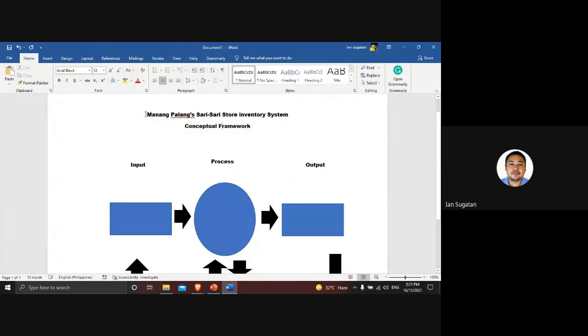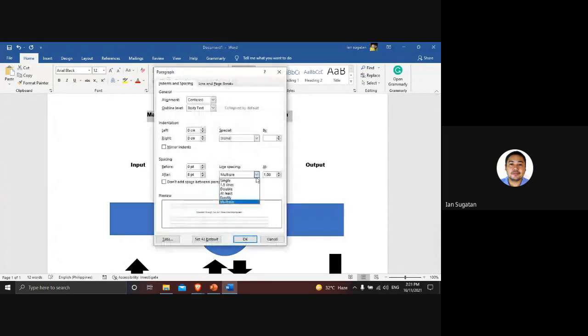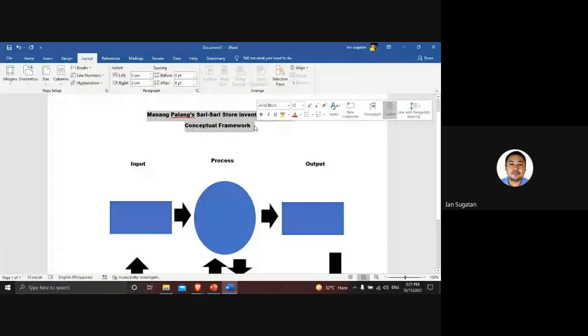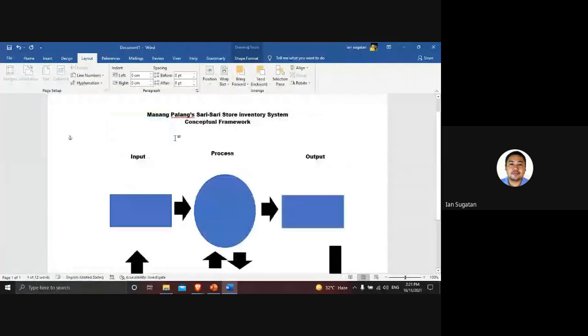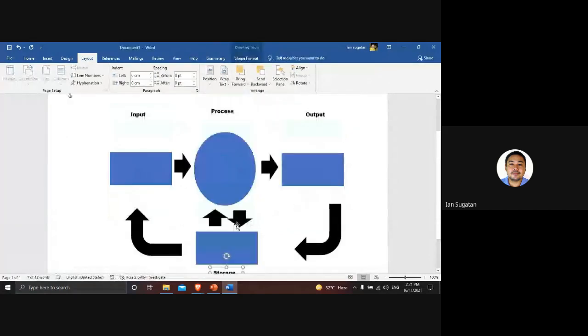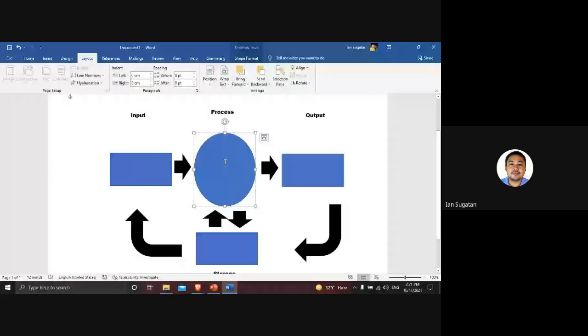Okay, or probably guys, you can change it to a single paragraph. And then in the layout, set it to zero so that at least the label is visible. So this one. For the storage label, you can add text, right click, and then add text, and then you can put here inventory system.